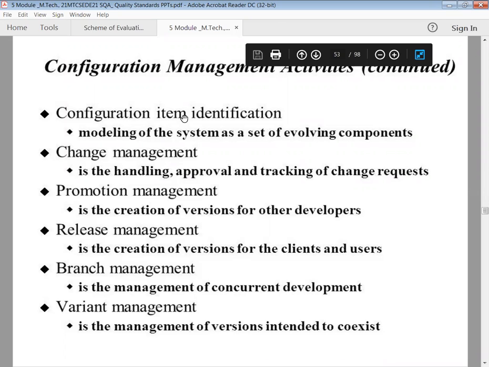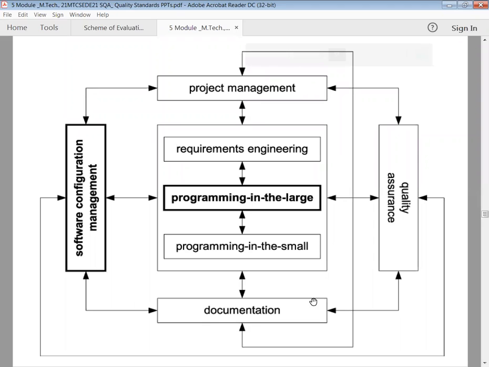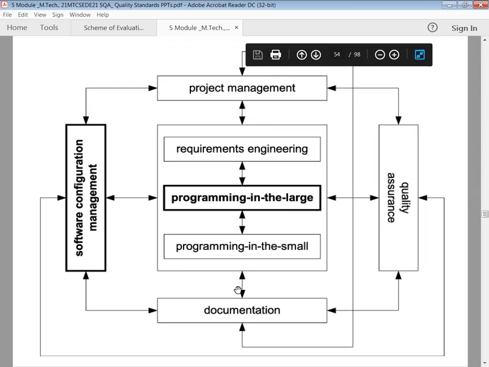So these are the various things we need to consider, or the various activities we have to deploy while performing the configuration management. If you take the process flow diagram of configuration management, the software configuration management is associated with project management, requirements engineering, programming in large scale, programming in small scale, documentation work, as well as quality assurance. So the configuration management should support all the other components, all other parameters of software engineering and software project management.